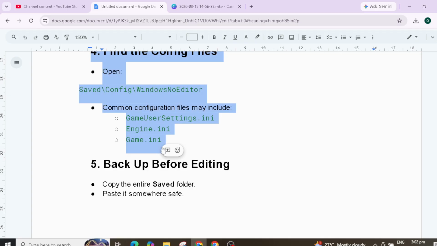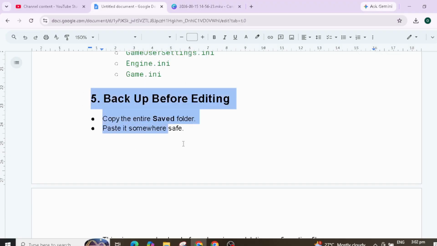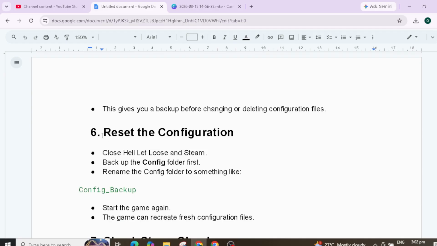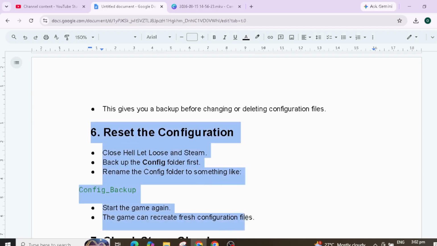5. Backup before editing. Copy the entire Saved folder and paste it somewhere safe. This gives you a backup before changing or deleting configuration files. 6. Reset the configuration.